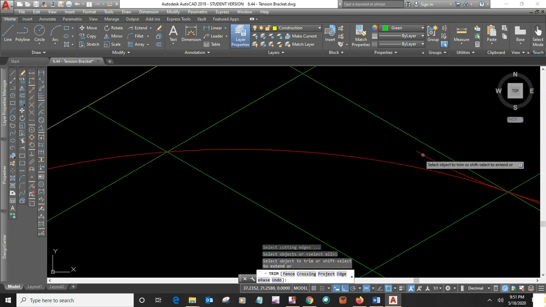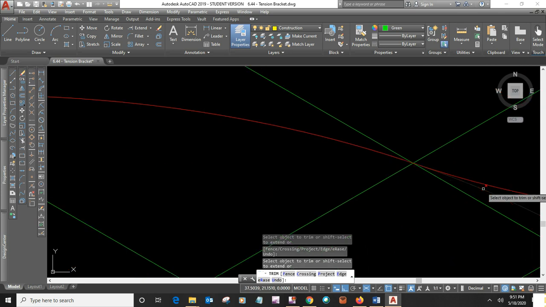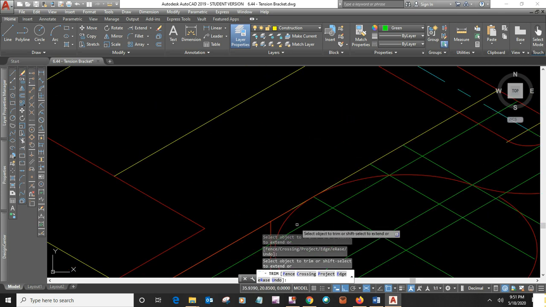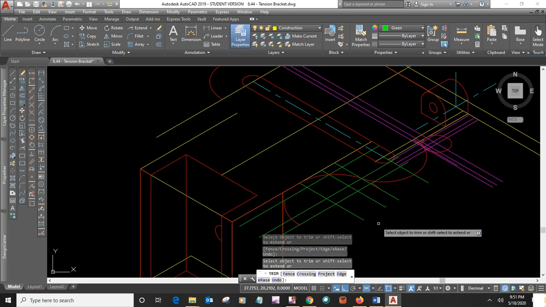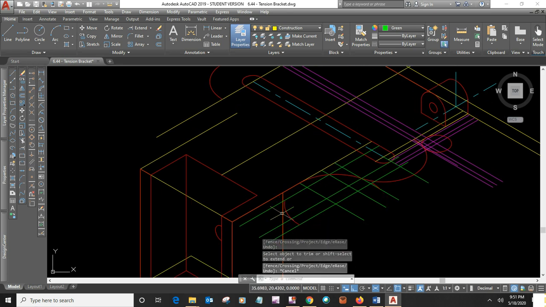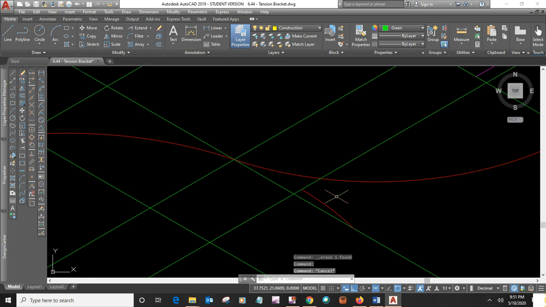And so when I go ahead and trim everything, and extend that one on out, there it gives me my tangent arc for that part.